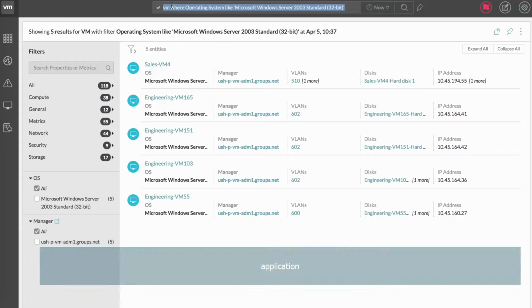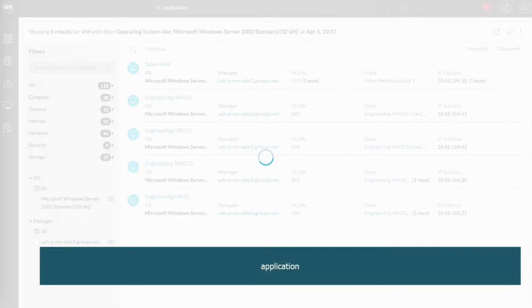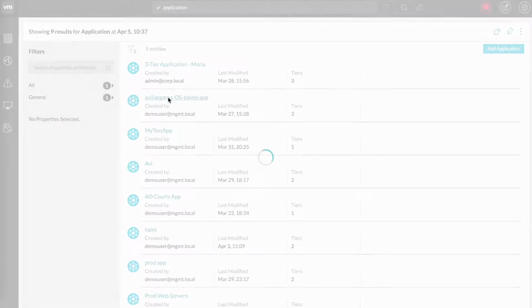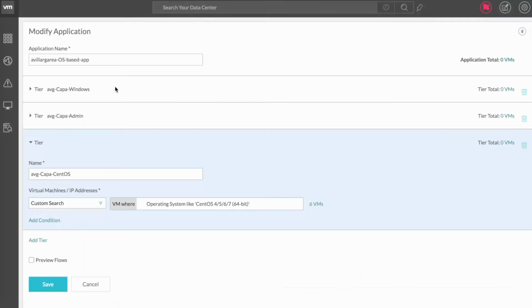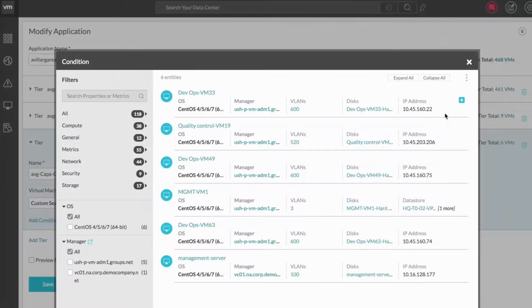We are going to use a feature called application that allows us to define custom applications. In this case there is one already set, which is a vRealize OS-based app. We click on it and we can see it has three tiers. One tier is based on CentOS, which groups all VMs that run CentOS operating systems, in our case 6 VMs. Here we get the list.